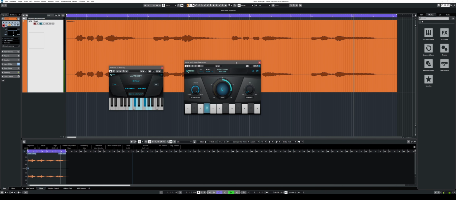As you can hear, the result initially sounds pretty off, and that's because we first have to transfer the key and scale information from Auto-Key to Auto-Tune Access by simply pressing the Send to Auto-Tune button. Of course, you can also set the key and scale manually in all Auto-Tune versions.